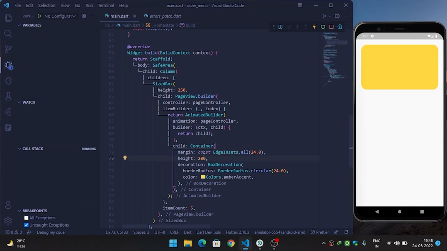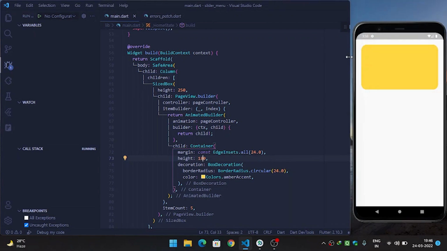Now let's decrease the height by 170 or 180, because it is a huge banner. We don't want that huge banner, it will not look perfect. Now height is 180 and the rest will be the same. Let's refresh.